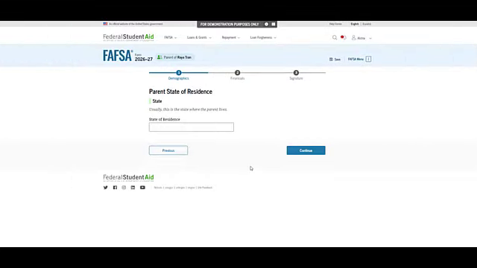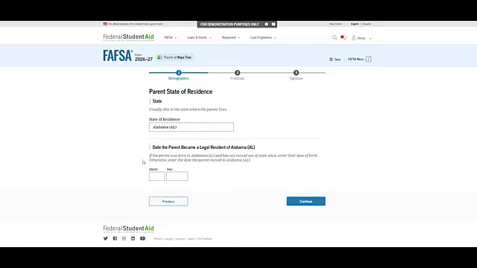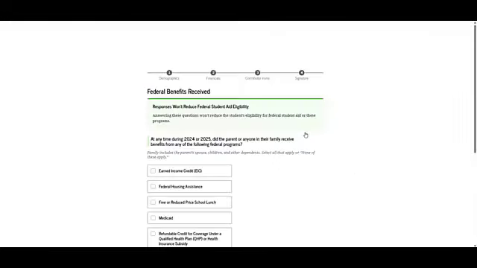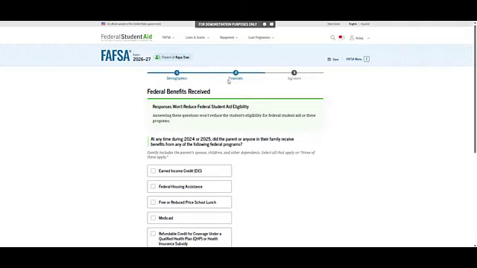Okay. So then it's parent state of legal residence, same information. It's the date that they became a legal resident of that state. If they have lived there their whole life, then it is the month and year of their birthday. If not, it's the month and year that they became a resident. The parents only have 3 sections. So we've got demographic, we've got financials, and then we've got signature.